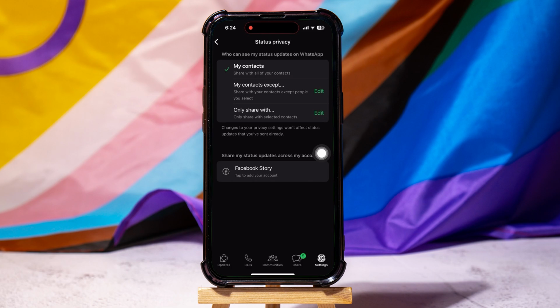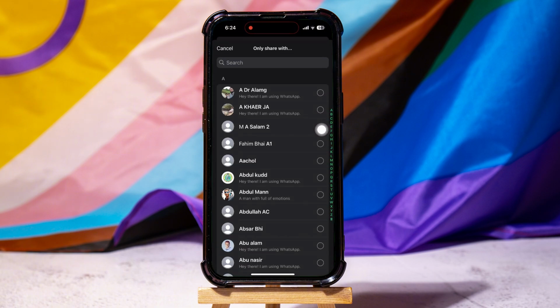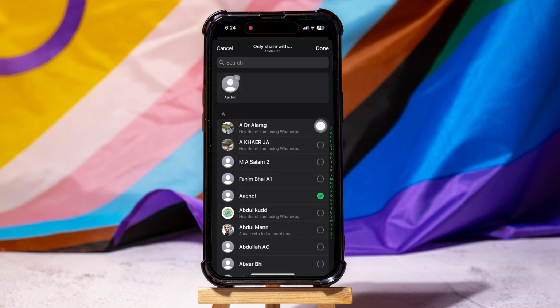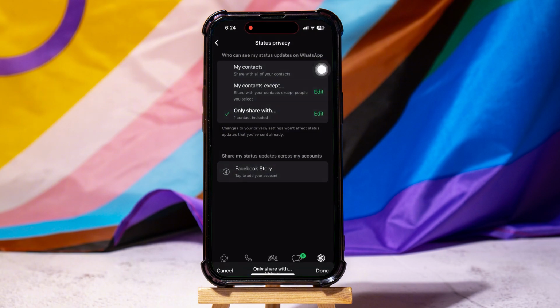Select My Contacts if you want to share your status with all of your contacts. If you only want to share with selected contacts, tap on Edit beside this option. From this list, you can select the people you want to share your WhatsApp status with. After selecting, tap on Done at the top right corner.